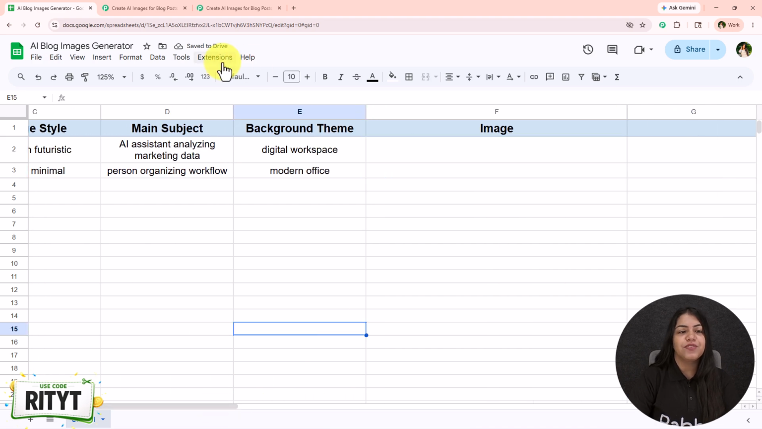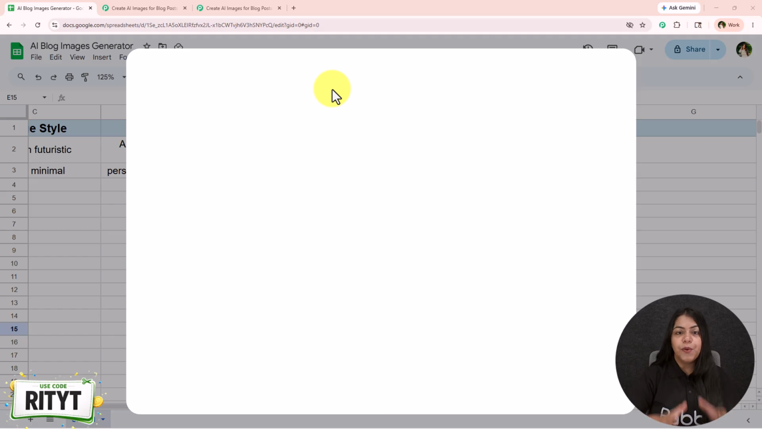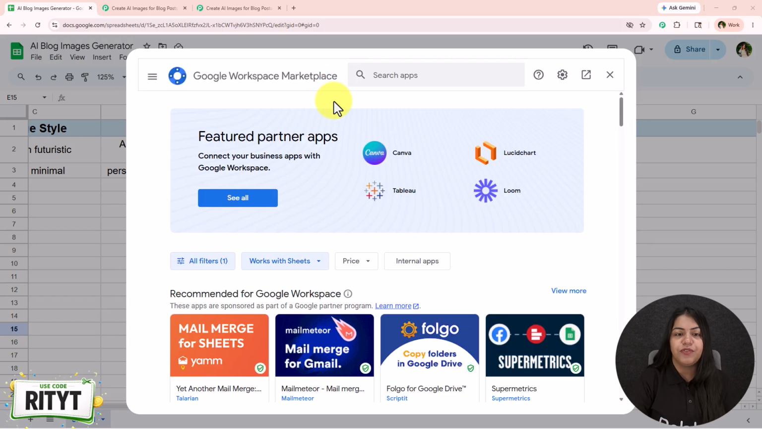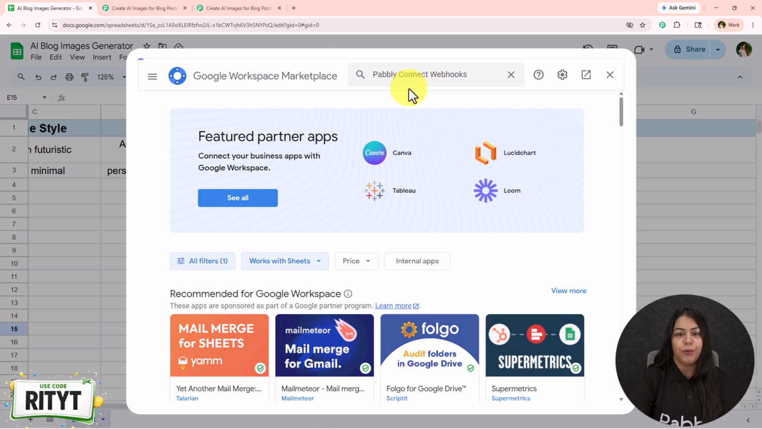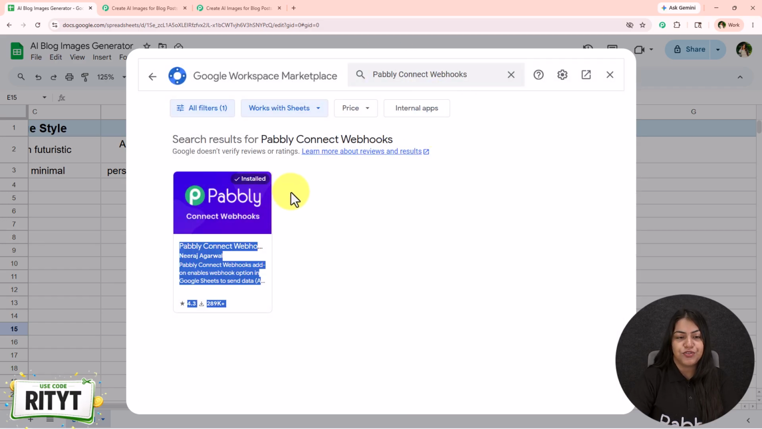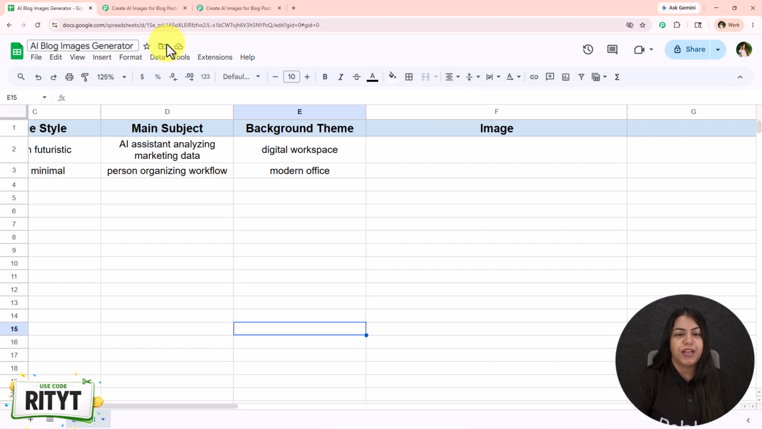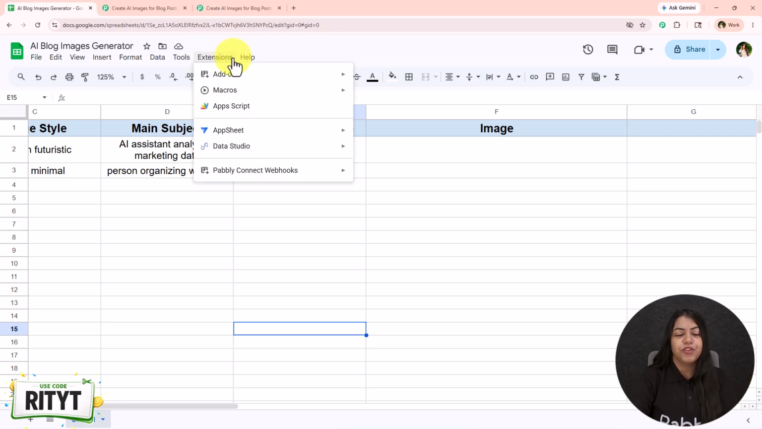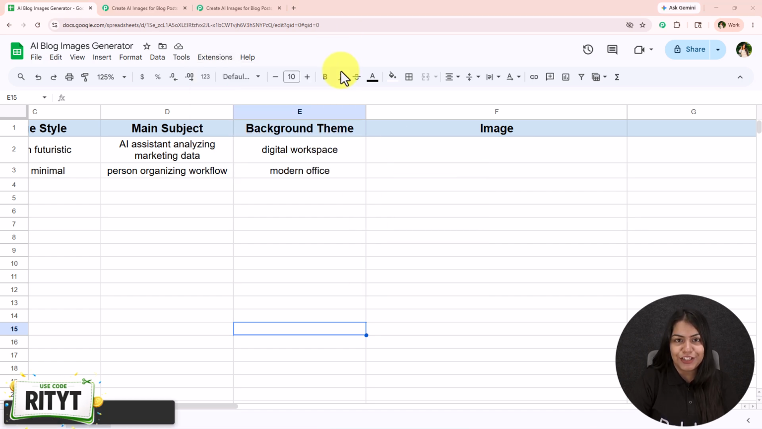Now what we have to do is go on this extensions, then go on this add-ons and then towards this get add-ons. You have to add an extension in this spreadsheet which is named Pabbly Connect Webhooks. So go on the search apps and search for Pabbly Connect Webhooks right over here, and you have to install this extension. I have already installed this extension, but you can install it directly from here. After you install this extension, you have to refresh your spreadsheet. It is a very important step. After that, you have to go on this extensions. You're going to see the option of this Pabbly Connect Webhooks, and then you have to go on this and then towards this initial setup.